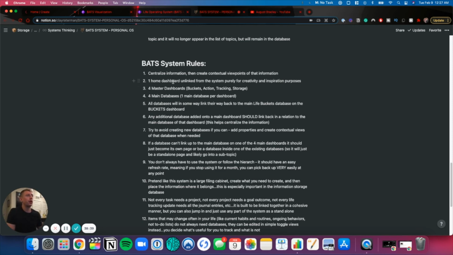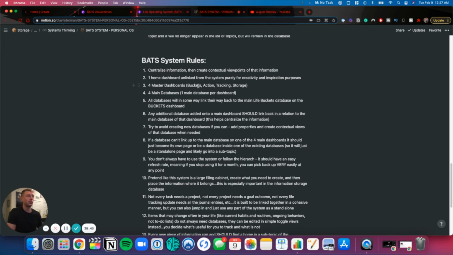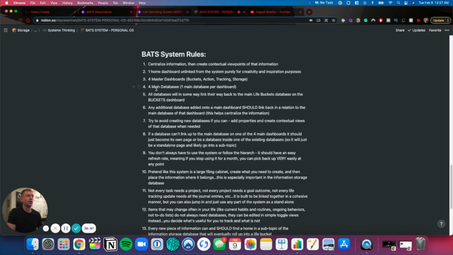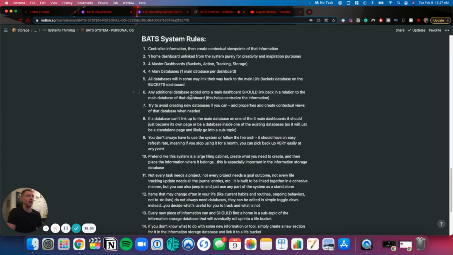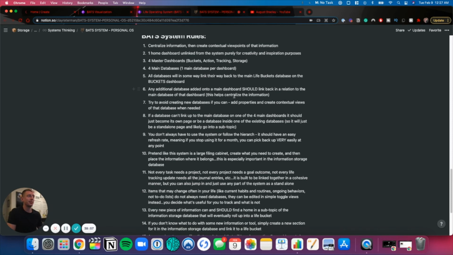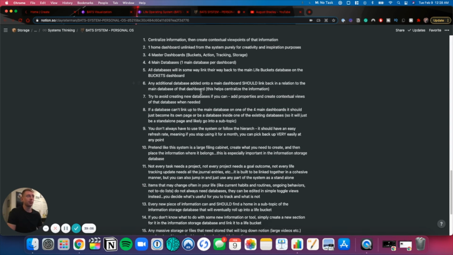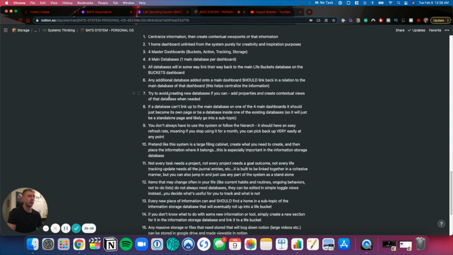Number 2 is one home dashboard that is unlinked from the system purely for creativity and inspiration. 4 master dashboards, which are bucket, action, tracking, storage. 4 main databases, 1 database per dashboard. All databases will in some way link back to the main life buckets database. Any additional database added onto a main dashboard should link back in a relation to the main database of that dashboard. So again, just centralizing information.